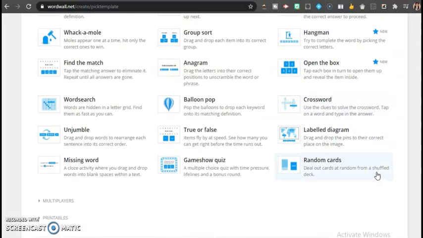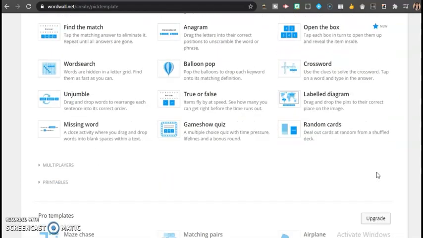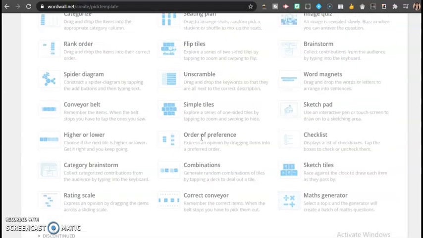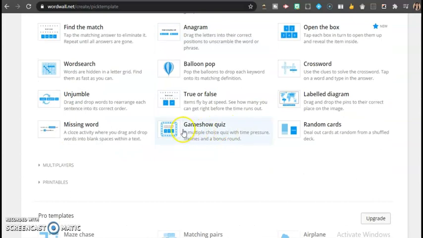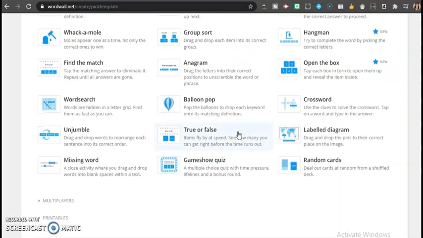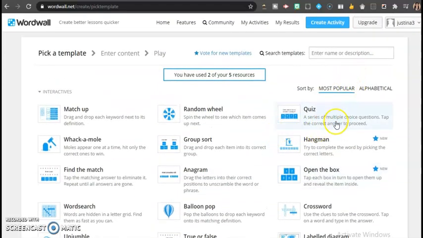because they are new. Okay, they are new. I thought they are just for pro. The pro templates are below. Okay, so these templates here, templates for your interactive activities, are for free here. So yeah, I really find this platform very amazing.